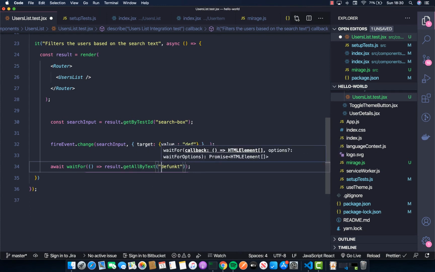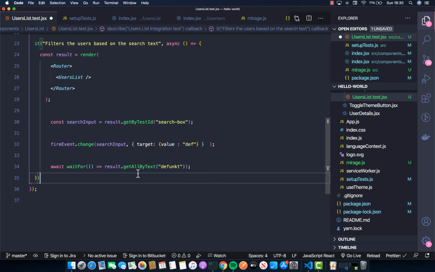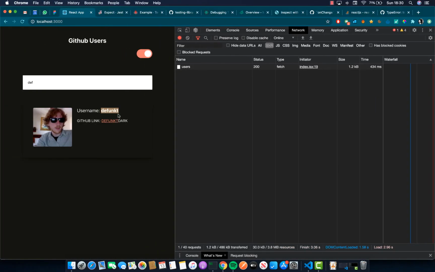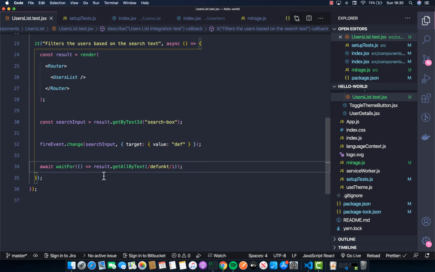And why I had to use get all by text instead of get by text is because this text of defunct is being repeated twice, so you have to make sure you use all and not the singular version of this. And also we have to ignore the case. We want to check the keyword defunct, and we don't have to worry about the case it is present in. So instead of a strict comparison here, we can have a loose comparison by using this regex notation with i standing for ignoring the case. So it will match this keyword if it is present inside the result, and will return true if it is present. So this should work now.